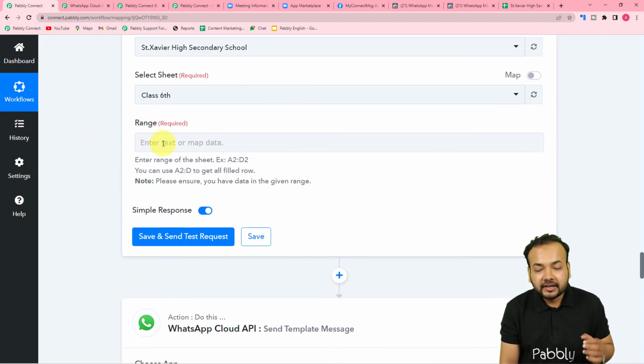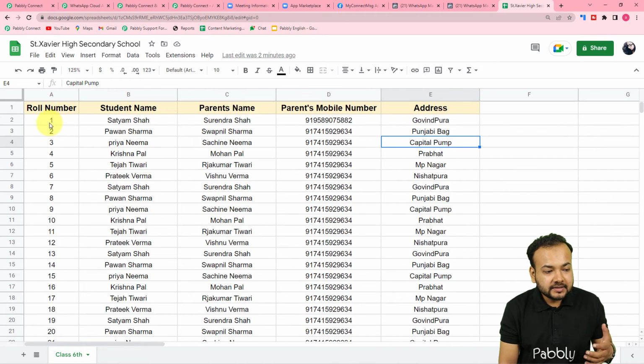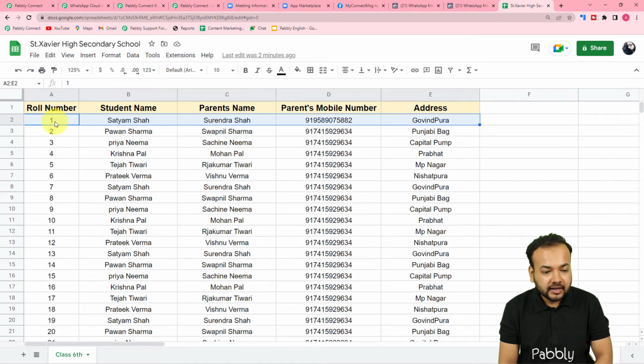Here it is asking for the range of data that you have. Let me show you how you can get the range, guys. This is my data starting from the second row. The data starts from column A. Just click here and start selecting your data, and keep selecting the data of your students and the parents till the last row.